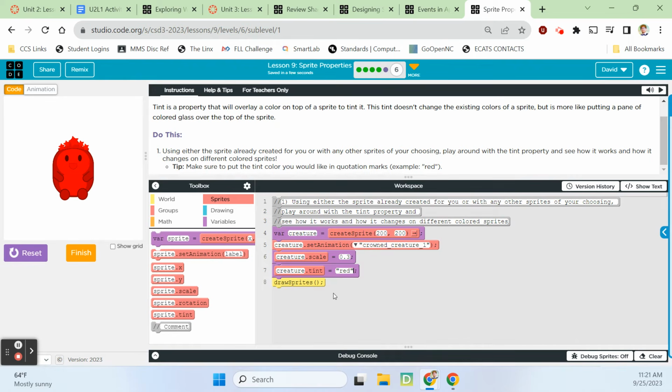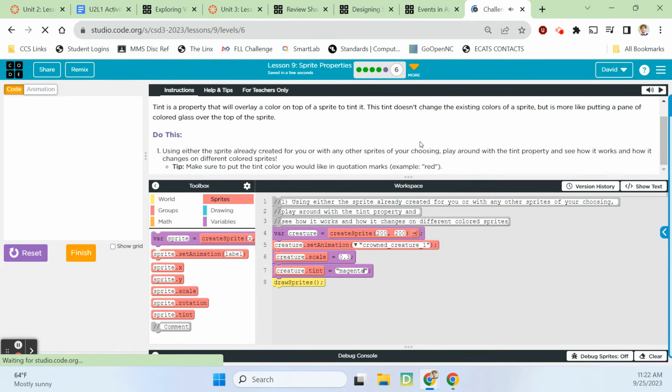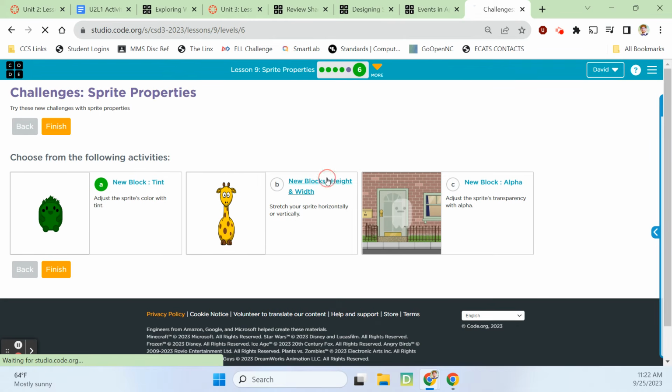Oh yeah, bright red. Okay, so let's see what happens if I do like purple, and then there's all kinds of colors you can choose from. So if I did like magenta, that's probably there. Oh yeah. Okay, cool. That's the tint. So I guess if you don't like the color of a sprite, you can change the tint.